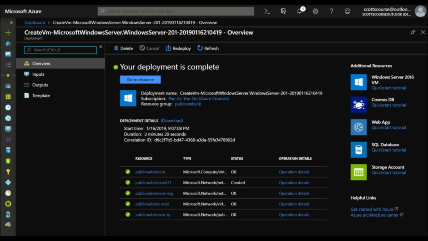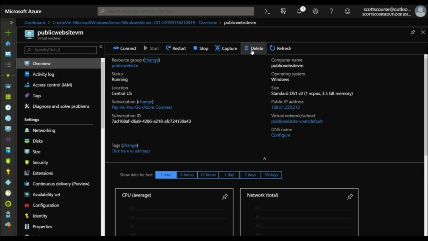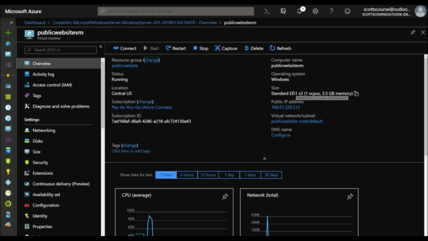So we can see that the machine was created in about 3.5 minutes. Extremely fast. Good job, Microsoft. If we go to the resource, we can see that the delete button is just at the top here. So we can connect to it. This will give us our RDP file. We can stop the machine, which will stop the charge for this service except for the storage. And then we can just delete it.